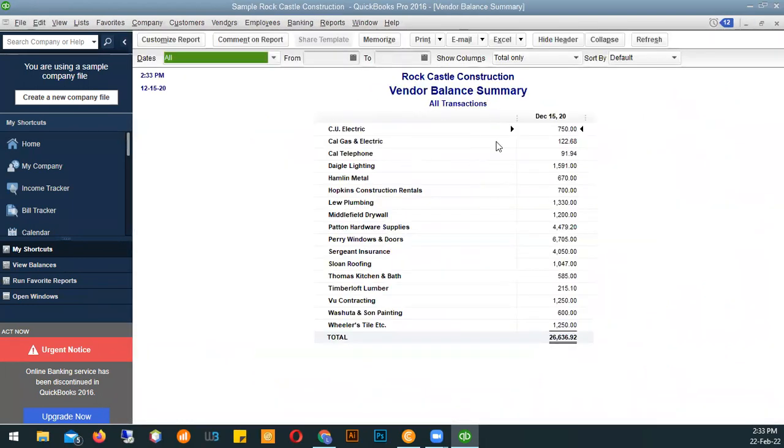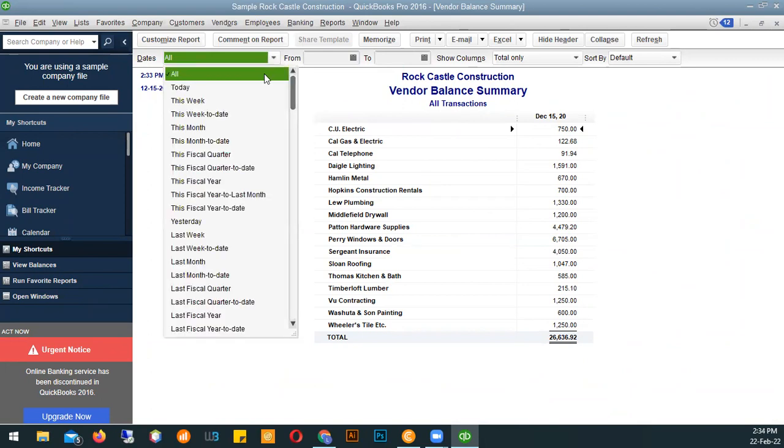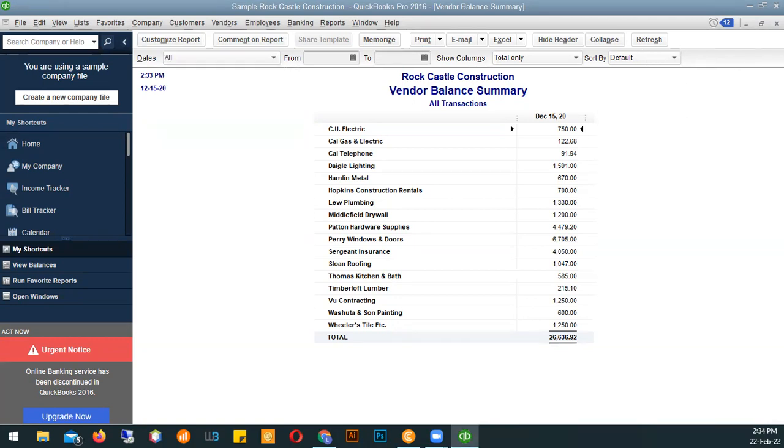And that basically shows us a list of the vendors that we owe money to, right? And we can see Hamlin Metal is on that list. We owe them that $670. So we have a total for all of our vendors owing of $26,636.92. All right. So notice that is a generic summary of our vendor balances. It shows all dates, so all time. We can look at vendors we owe only this week or vendors we owe only this month by customizing our report in different ways. Okay.